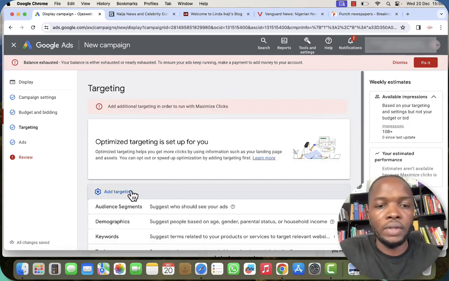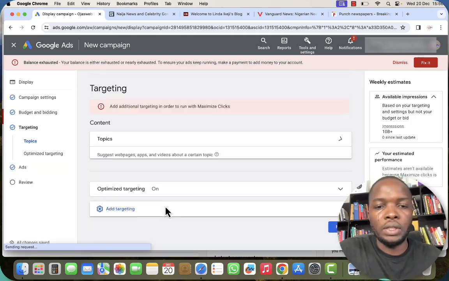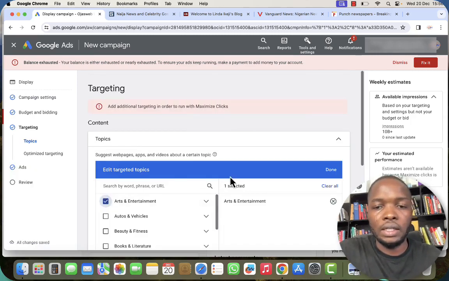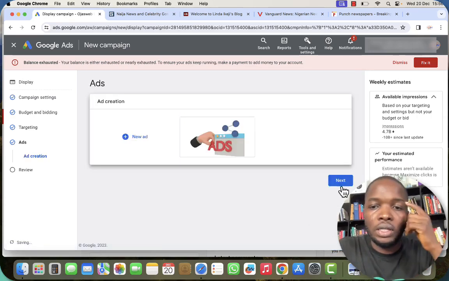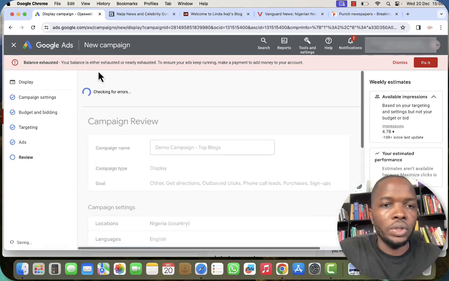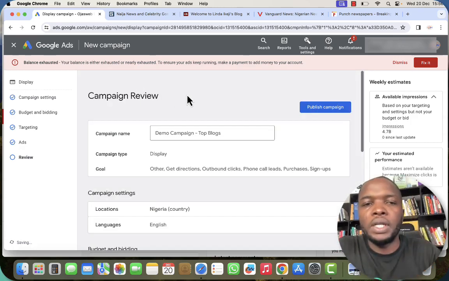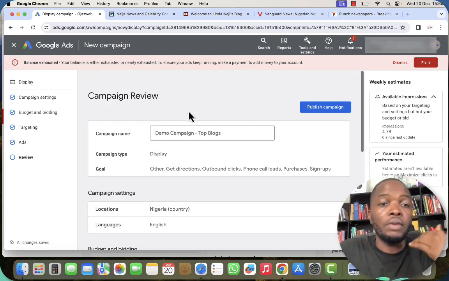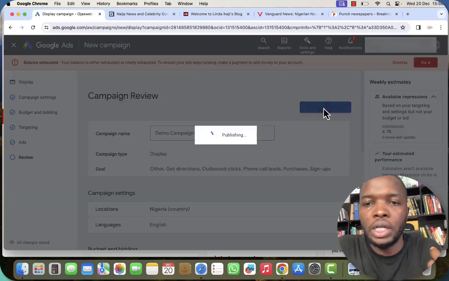Right now we have targeting. Let's just use topic targeting for this. Let's just say art and entertainment, just for us to be able to create the campaign. Then we go to next. It's checking for errors again. Perfect. Now I can publish the campaign. Google has checked that the campaign is good to go, and then I'll click on publish campaign.